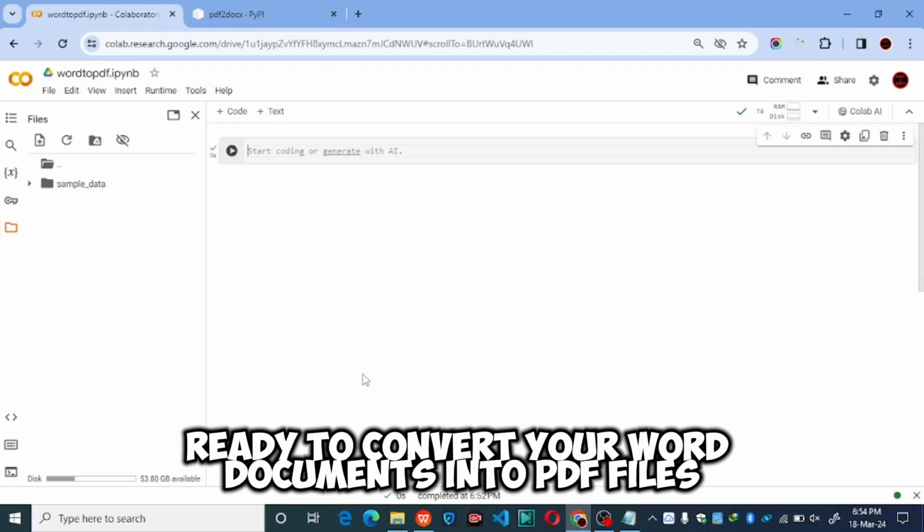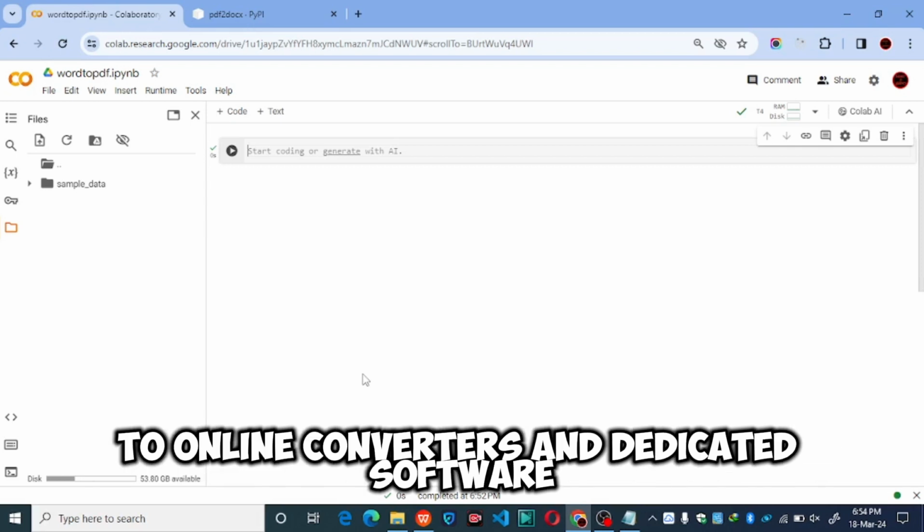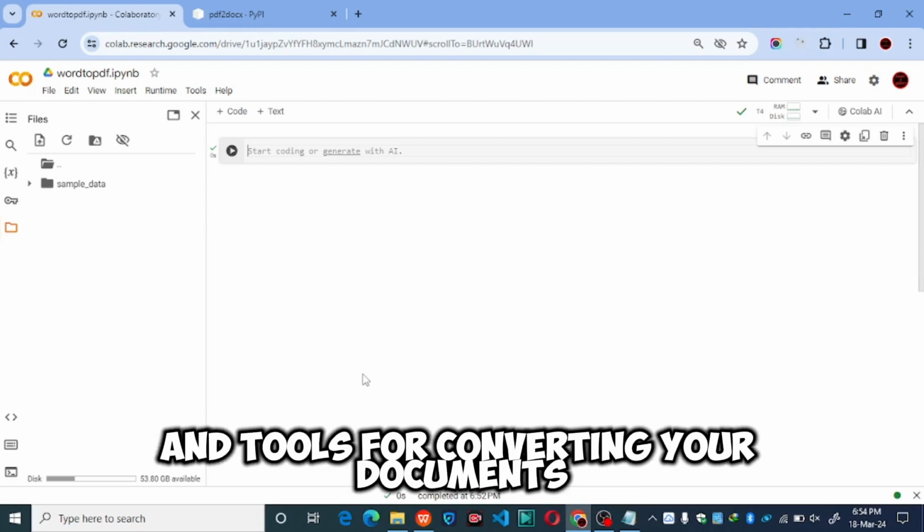Ready to convert your Word documents into PDF files? We've got you covered. From built-in Microsoft Word features to online converters and dedicated software, we'll walk you through the most efficient methods and tools for converting your documents hassle-free.